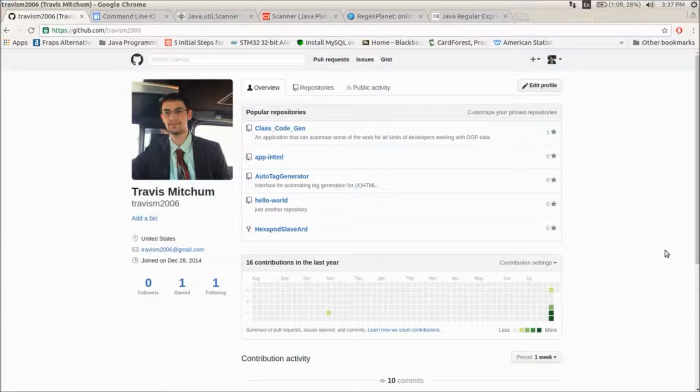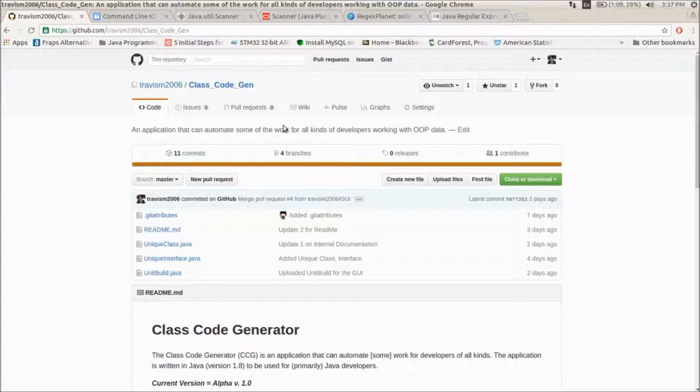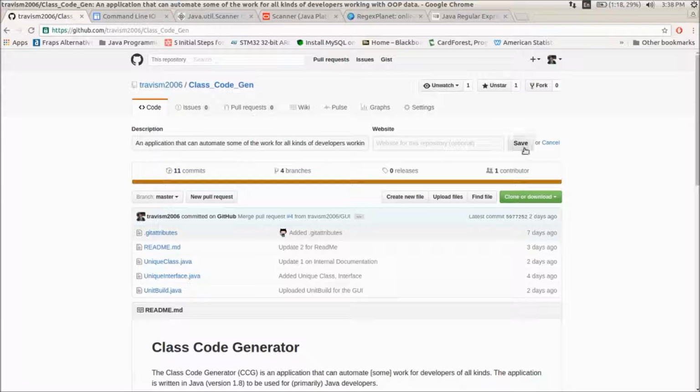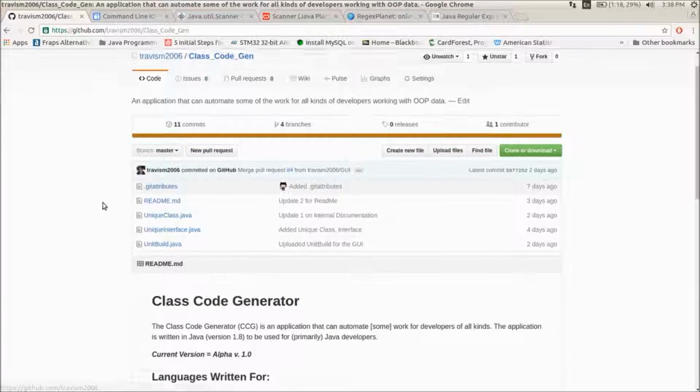Right now, this is my profile. Granted, not too much to be seeing here, so I'll jump right into this. If you go to GitHub, Travis M 2006, and then say class underscore code underscore gen, that's the slightly shortened, abbreviated version. You can read stuff for yourself.